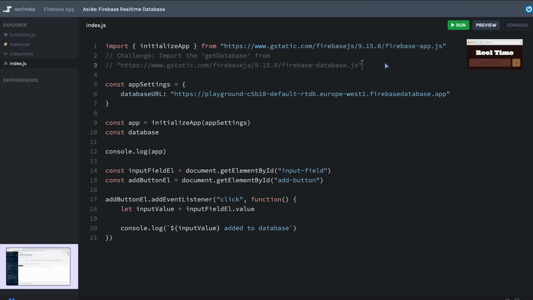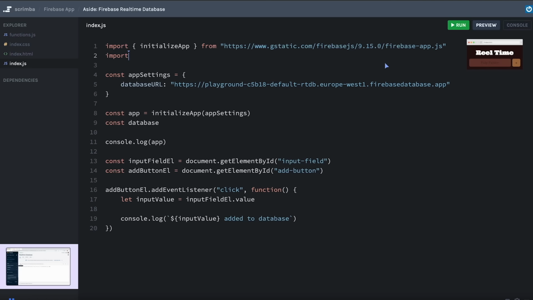All right, I hope that went well. I'm going to just copy this URL, get rid of this, and then say import getDatabase from this place right here. And you'll notice here the only difference between these two is the app and the database. All right, with that imported, let's go back here and say get database.